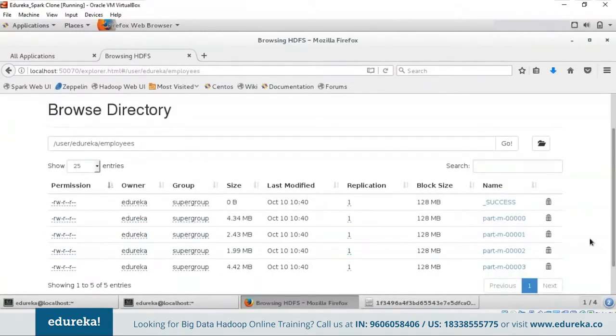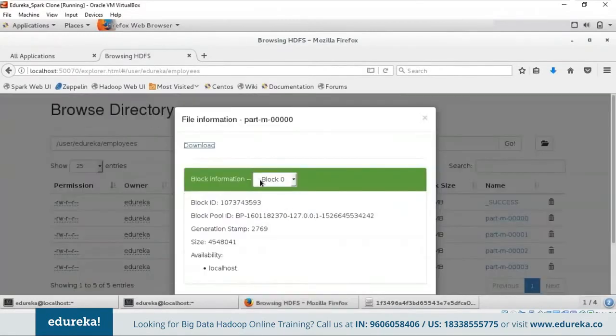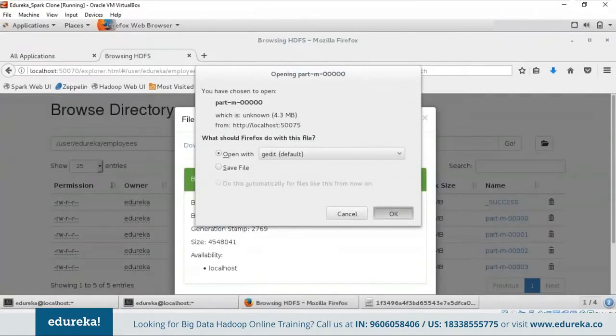So you might be thinking, why 4? Correct? Here I have not specified the number of mappers. So by default, it takes the number of mappers as 3 and then gives the output in 4 different part files. So let's open the part file and see how the output looks.